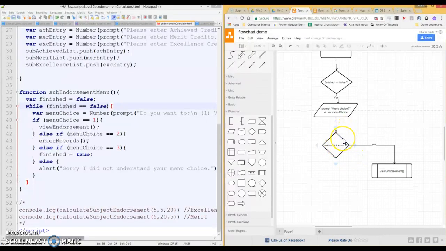If menu choice equals 1, then if that's true, we go to the view endorsement function. Super. What I've got a problem with here is at the moment, view endorsement, it calls this function, but then it carries on with the program. But in my flowchart, it's just dangling in midair. That's going to need to go somewhere.